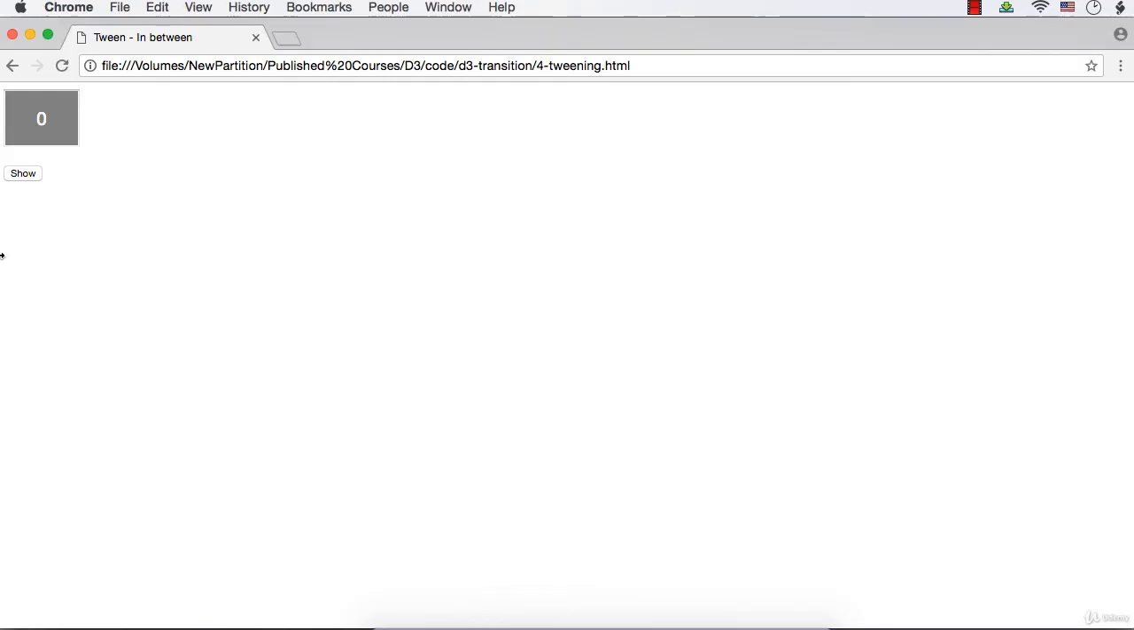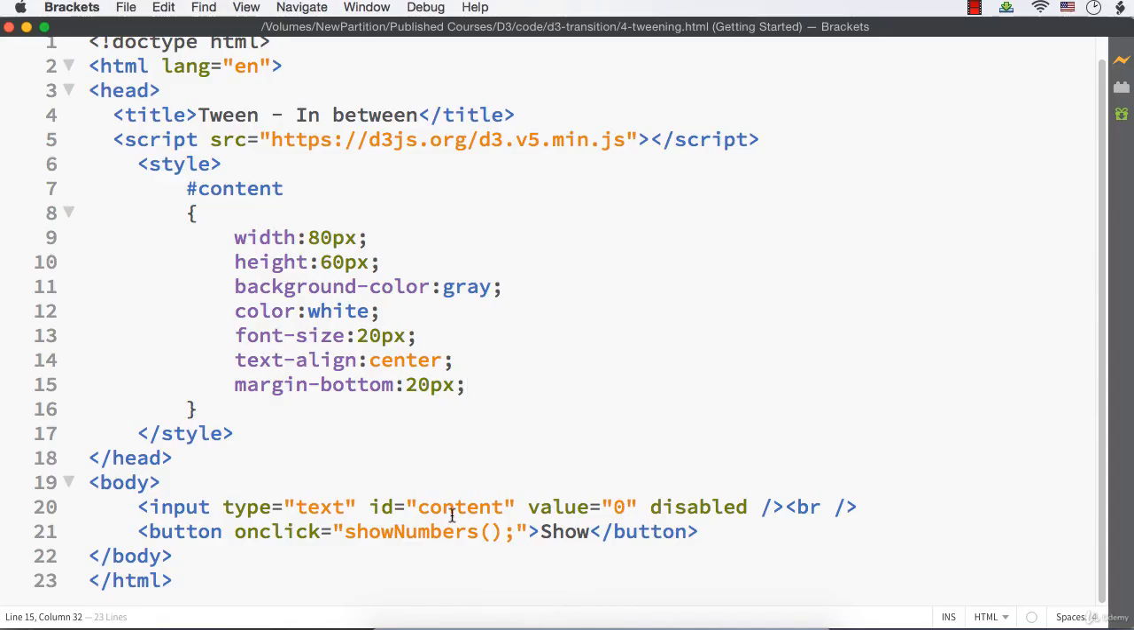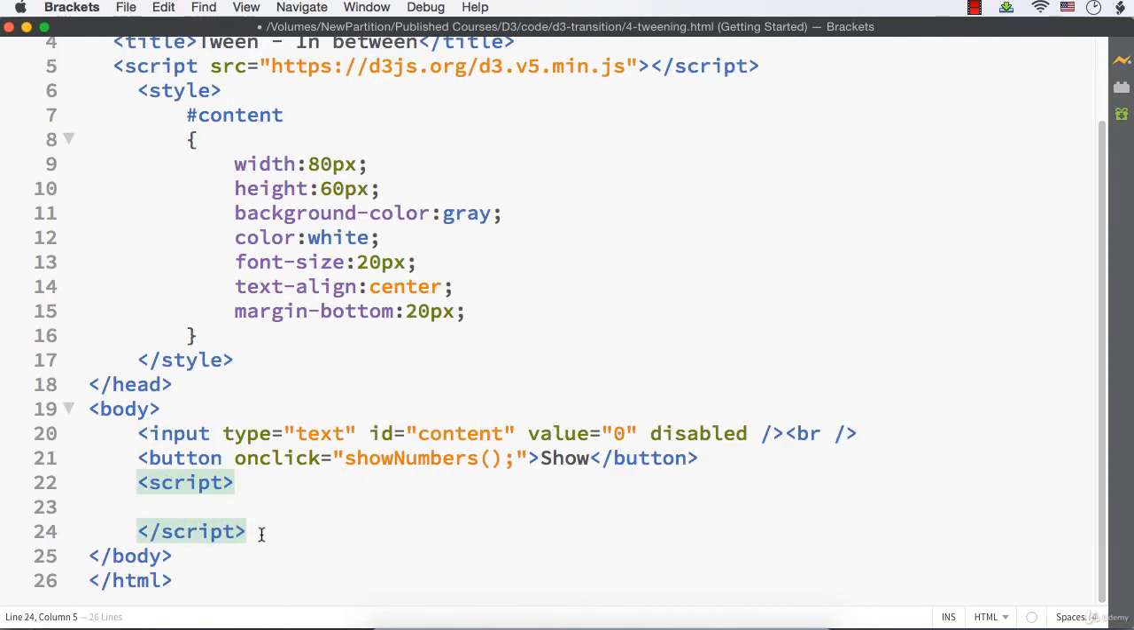Okay. Now what I want to do is display from 0 to 100 on the click of the show button. That is, when I click show, it should display 0, 1, 2 like that up to 100. So how can we do that? Let me write the function, that is showNumbers. First we need to add the script section, and within this we need to add the function. So function showNumbers, that is the name of the function we have specified.